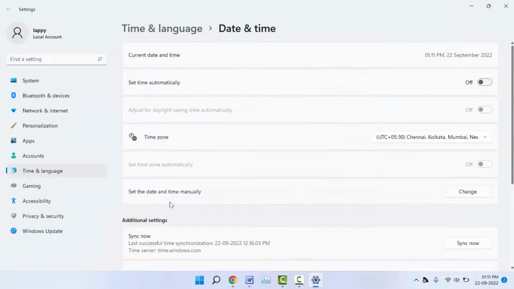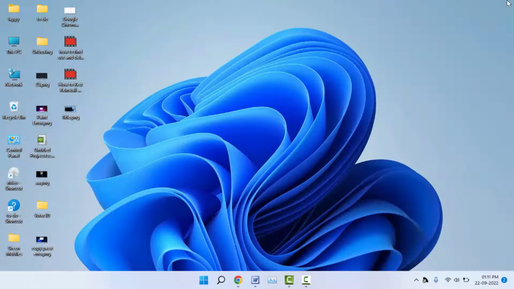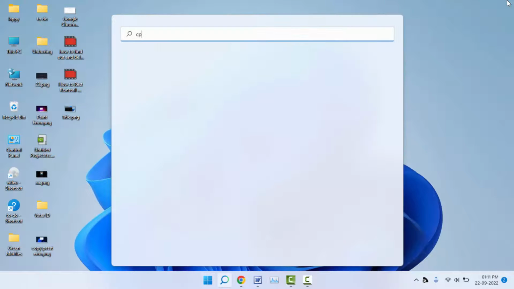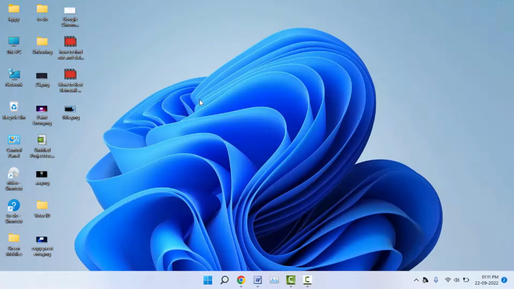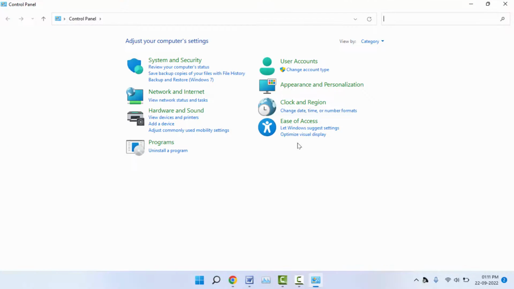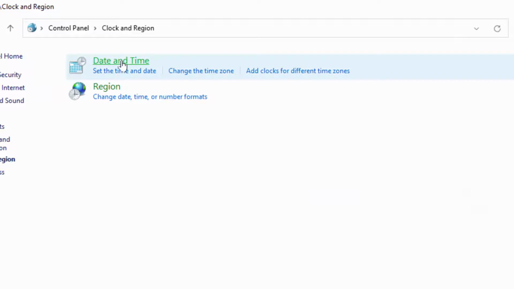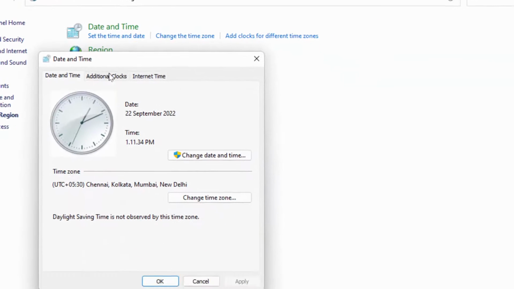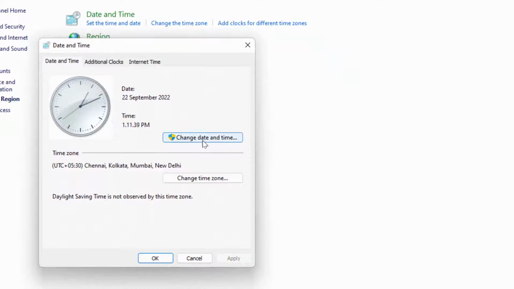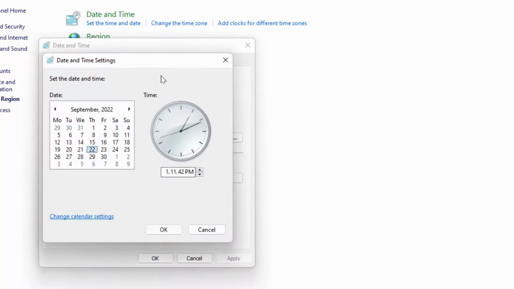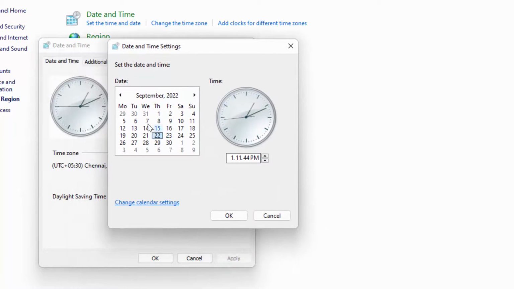So in case this option, set date and time manually, is grayed out on your Windows PC, you can follow the next method. Press the Windows key, and here you need to search control panel and open it. In the control panel, you can get the option clock and region. Just click and open it, and here you can get the option date and time. Open it, and here click on change date and time. Just click on it. After this, here you can easily change the date and time. So this is the second method.